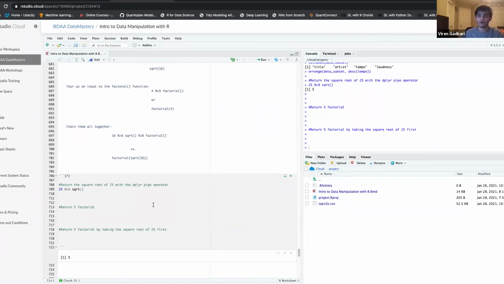So 5 is our input. Factorial is the function which will take 5 as the input. So let's do this. So 5, and now pipe it as the input into the factorial function. All right, let's run that.